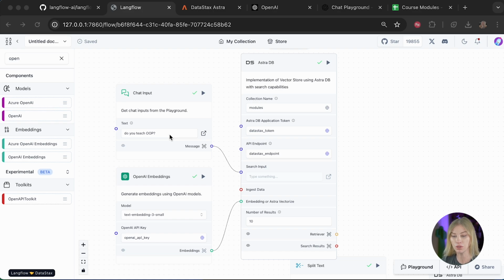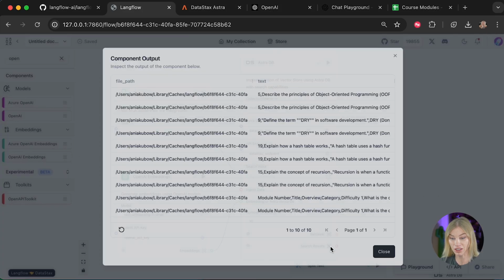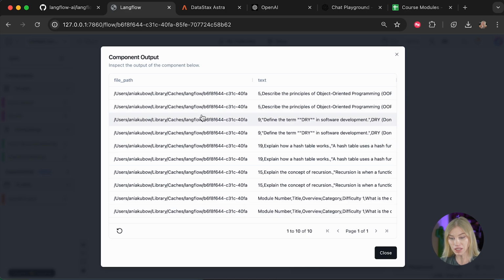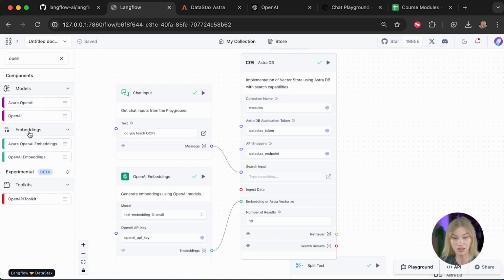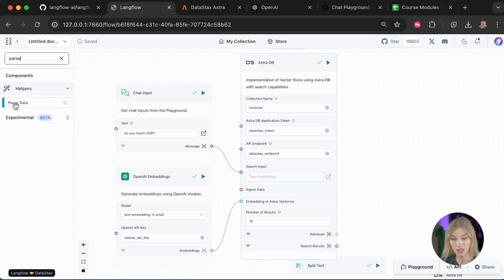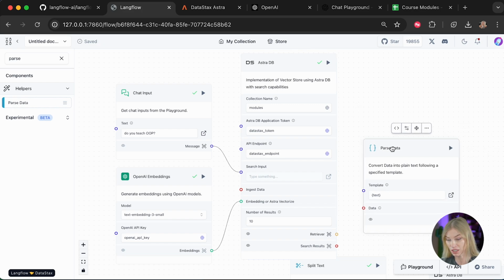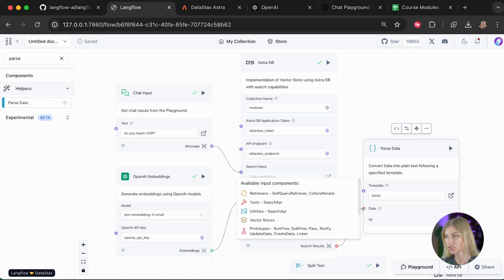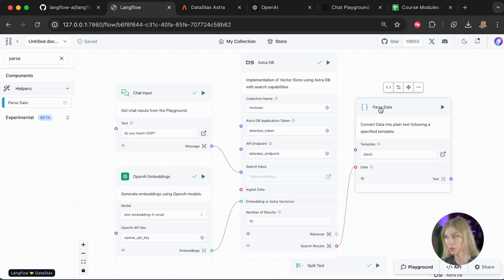But now what we're going to do is actually feed those 10 items to an LLM in order to get a human-like response. So in order to do that, we first need to parse the data, because at the moment it looks like this, right? And we need to essentially turn it into text. So I'm going to use parse data and just drag it over here. And the search results, I'm going to feed into data just like that. So I'm just going to move that up here.